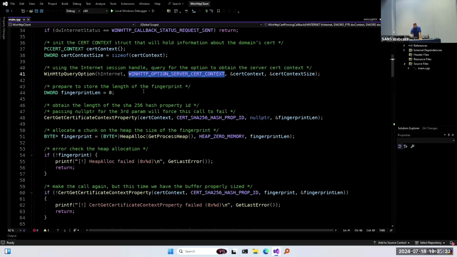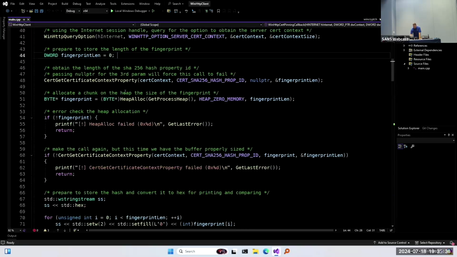Now, the next piece that we have to do here is figure out the length of the certificate information, because we really don't know at compile time how long or how big the certificate data is. It can be dynamic. We don't really know ahead of time. So we have to figure that out at runtime and dynamically allocate a chunk on the heap to store that information.